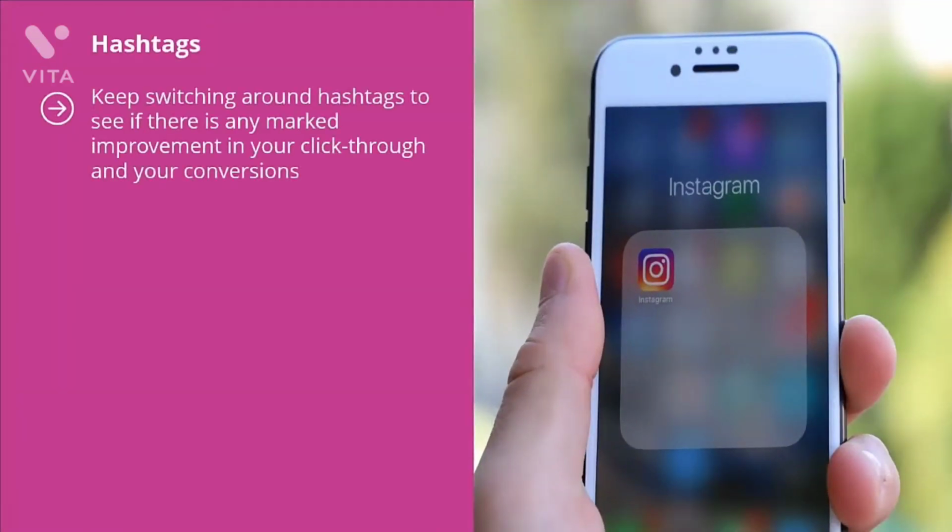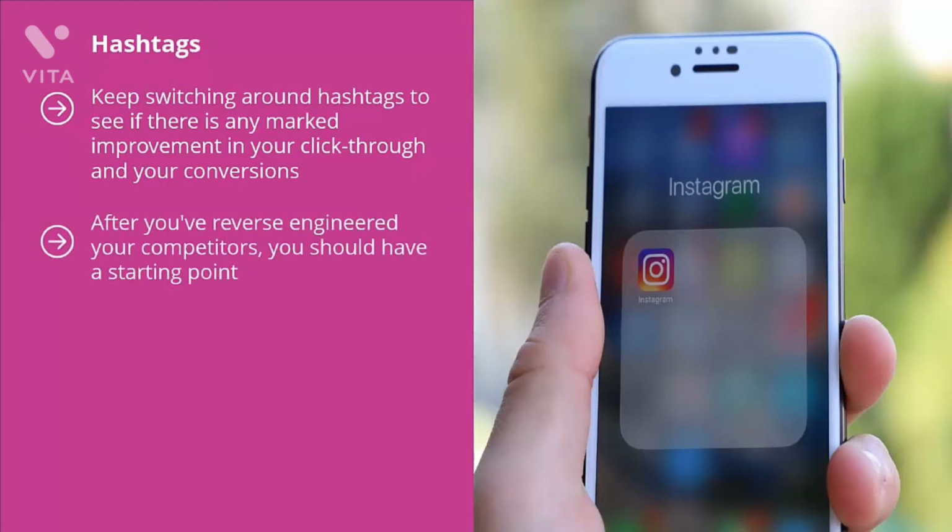Hashtags. Keep switching around hashtags to see if there is any marked improvement in your click-through and your conversions. After you've reverse engineered your competitors, you should have a starting point. But don't end there. Keep playing around with the hashtags, customize the hashtags, and research related hashtags to see if you can get better results.